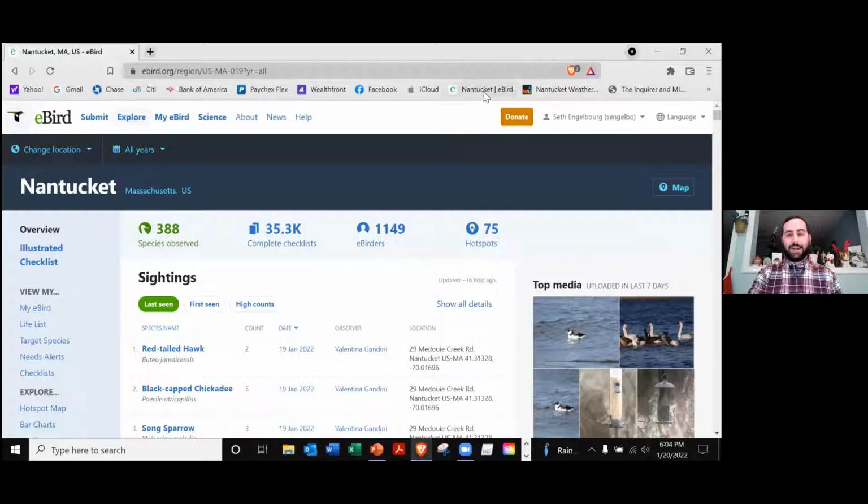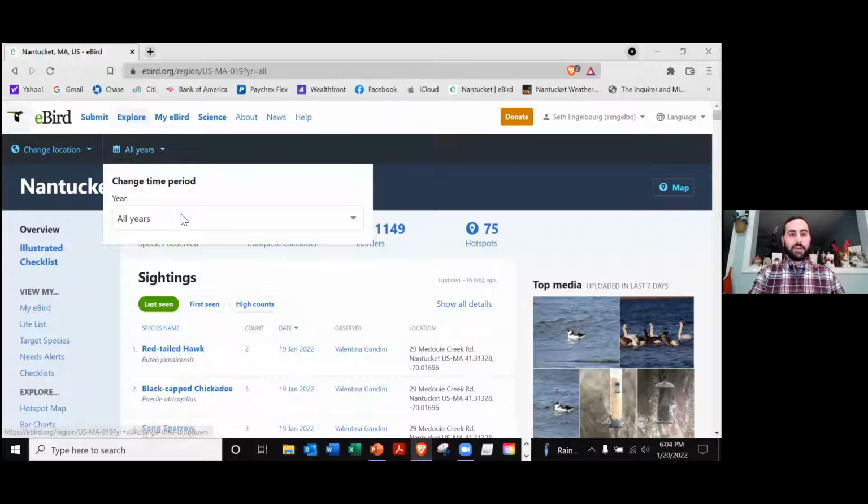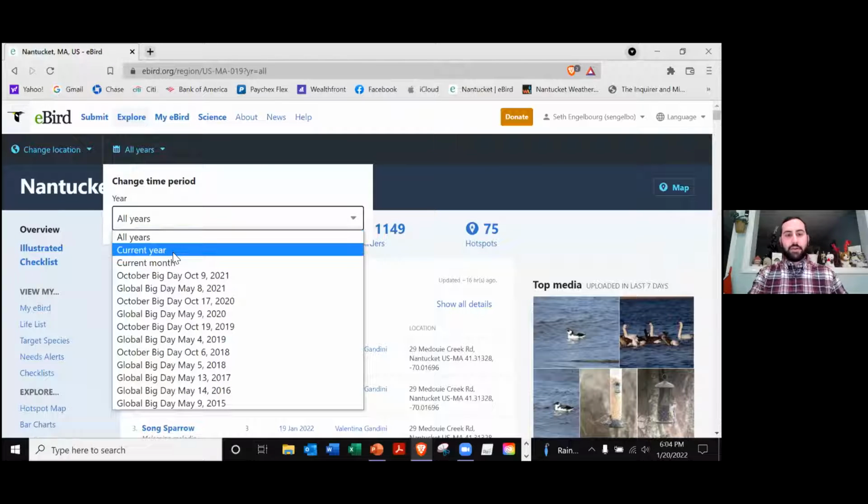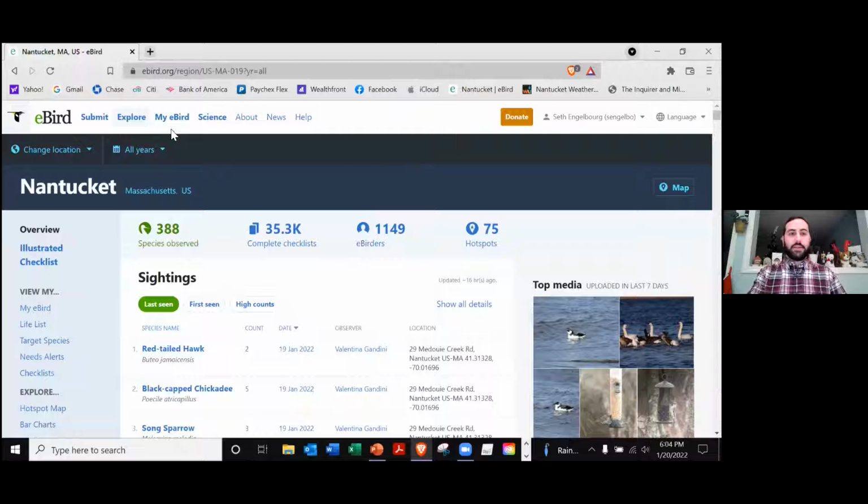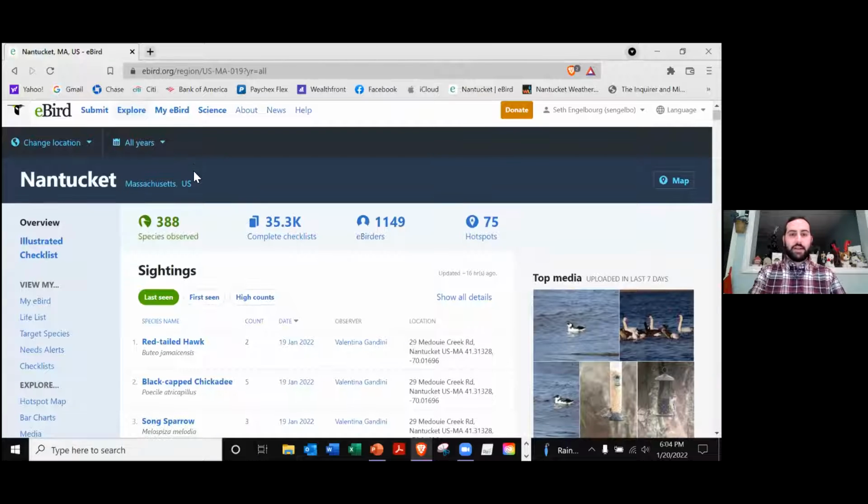And if you see up in my toolbar here, I have it bookmarked because I use it so much. So again, eBird is this large global network of bird observations, but you can refine it and distill the data down to just what you're interested in. So if you want to know about Nantucket, you just search for Nantucket. You can filter this data by all years, current year, or current month. I usually keep it on all years because that will tell you the whole picture of all the data for Nantucket.